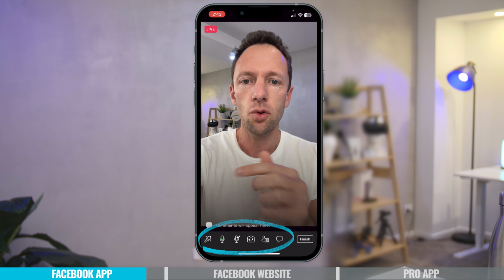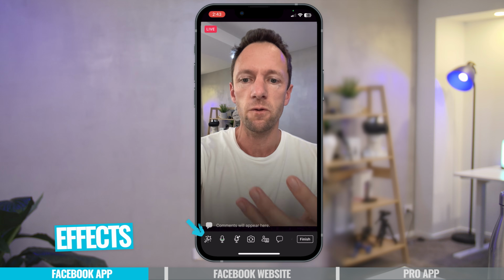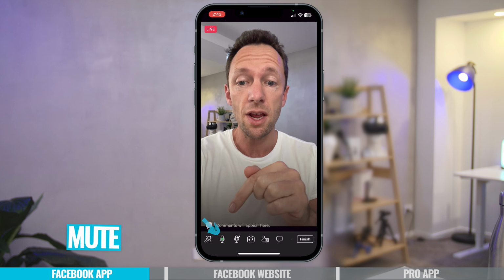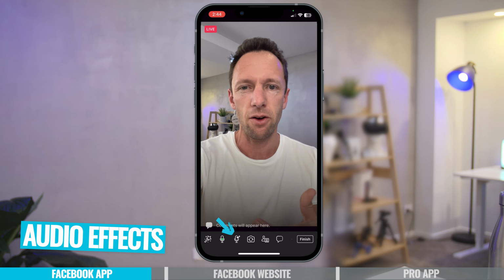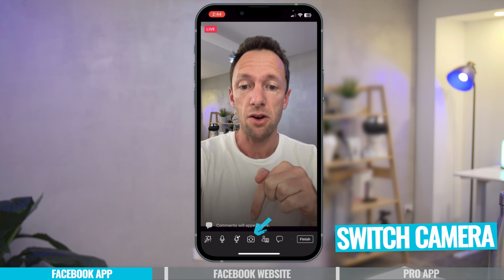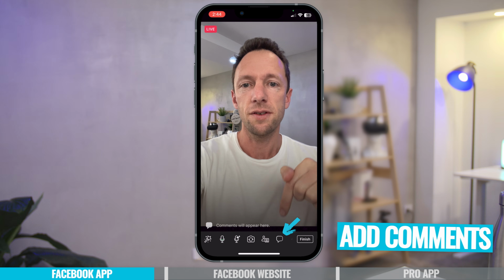Now, while you're live, you'll get a lot of that same functionality down the bottom here with the effects button, so we can add those filters and things back on. We can mute our microphone. We can adjust the voice enhancement features, the background noise removal. We can switch our camera. We can invite guests, and we can type or leave a comment using this button here.